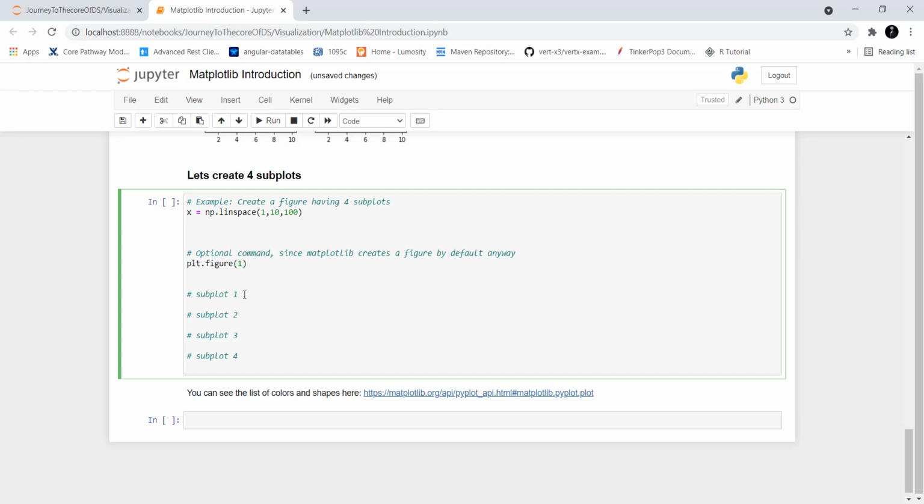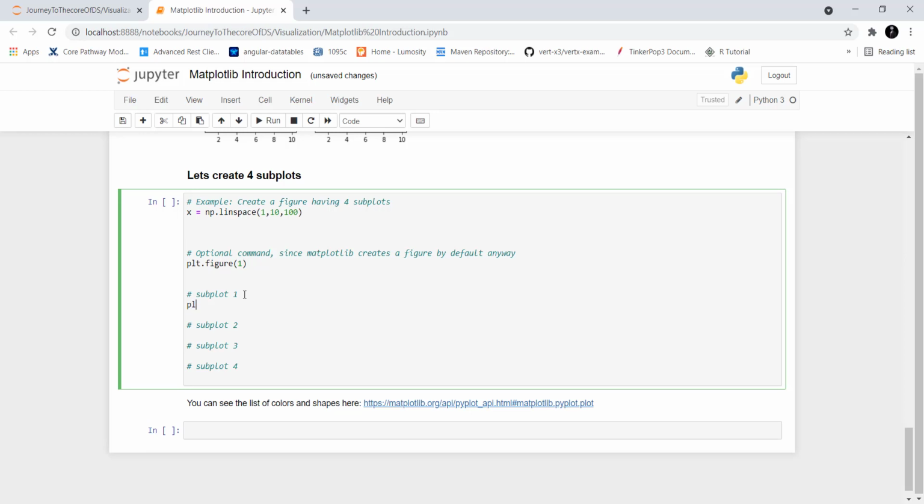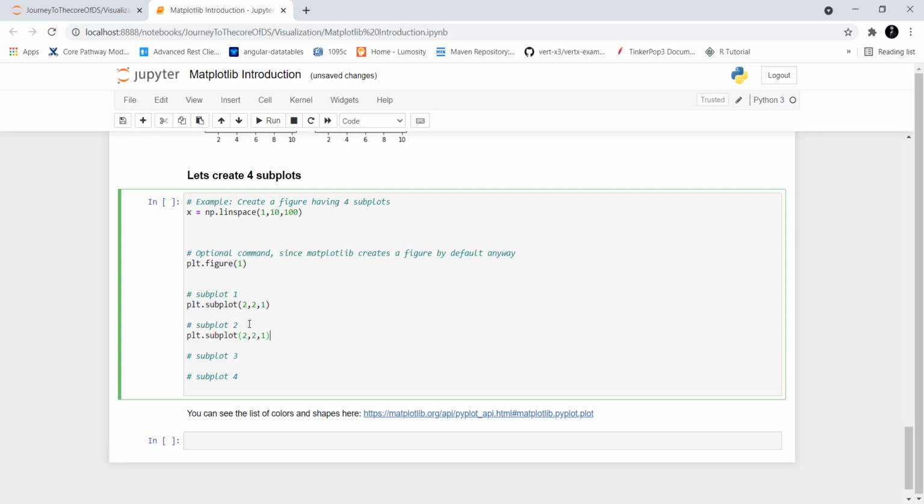Okay, and then let's try and create the subplots. I'll say plt.subplot. Remember guys, we are making 4 plots, that is 2 in each row. So we'll say 2 comma 2 comma 1. Then here it will be 2 comma 2 comma 2. Then this will be a figure 2, which is again a default one.